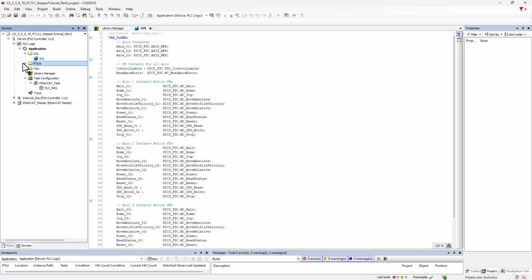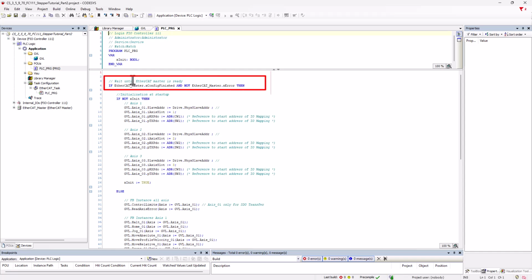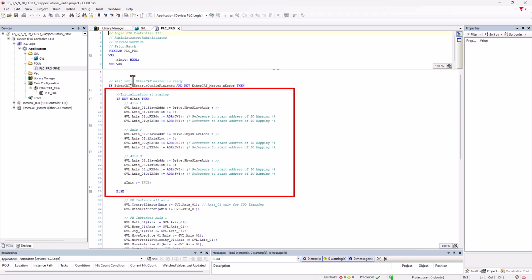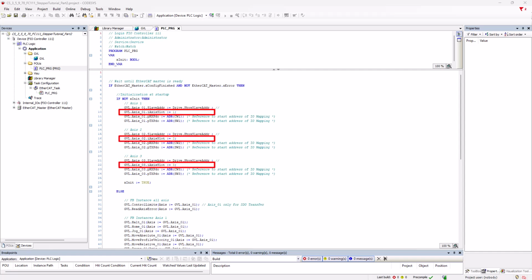This is done in the PLCPRG block, which we find in the POU folder. Since we are passing pointers to the process image, we wait until the EtherCAT master is initialized and does not report any errors. Initialization only takes place at startup and is locked via the xinit flag. The slave address is transferred here for each axis, and since we only have 1 slave for all 3 axes, it is identical for all axes. Axis slot is the slot of the respective axis. The value here is therefore 1 for the first axis up to 3 for the third axis.